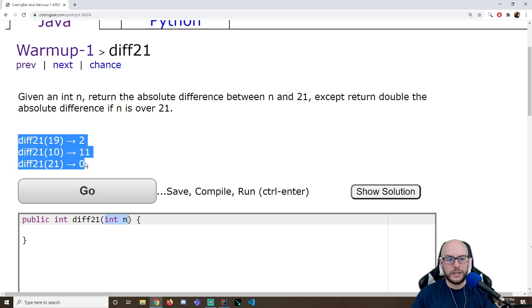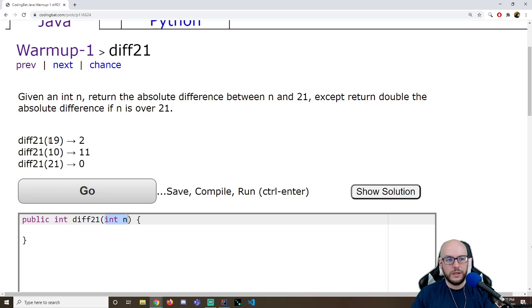Let's look at some of our test cases, because I read this and I don't quite know what's going on. We have diff 21, 19. Okay, all we did there was say 21 minus 19 and got 2. Diff 21, 10. We're saying 21 minus 10 and got 11. Diff 21, 21. That's giving us 0. Seems pretty easy. Something of note, it says absolute difference. Let's just try it out. I feel like I can one-line this, right? Just return 21 minus whatever the value of n is.